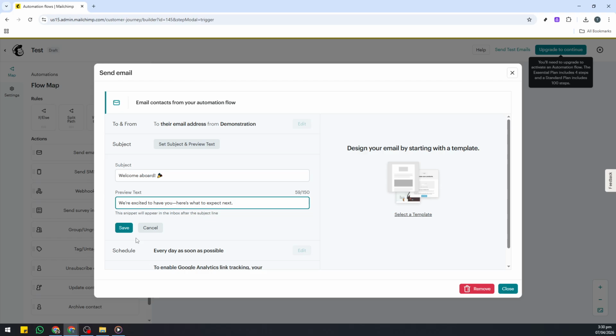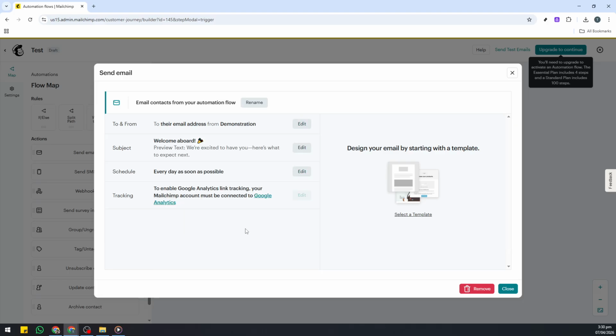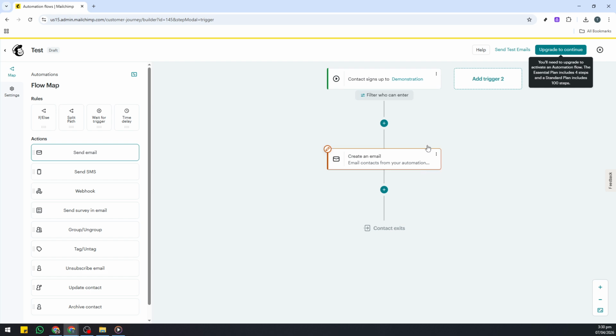When your subject and preview text look good, save your changes. This locks in the email's top line details. Then close the editor to return to the journey canvas. You should now see your trigger and the connected send email step with the updated subject visible. To finalize everything, click Continue and save the flow. Saving confirms the setup so your automation is ready to use.